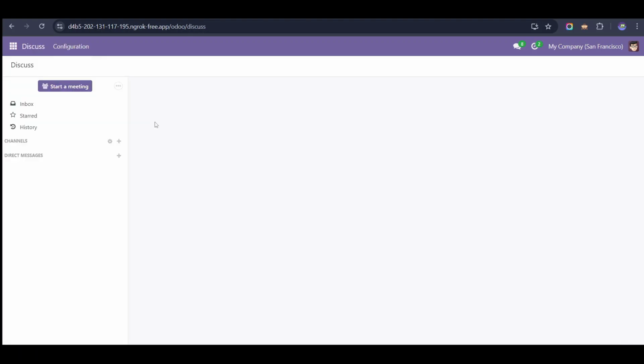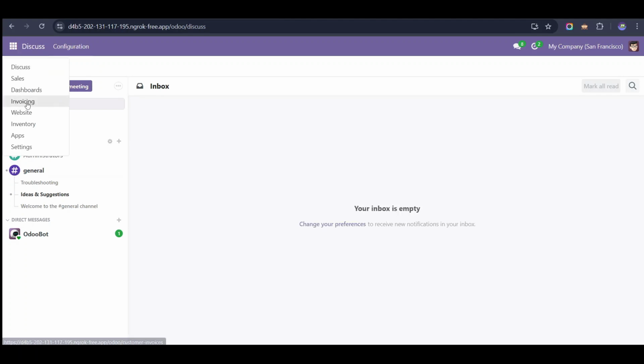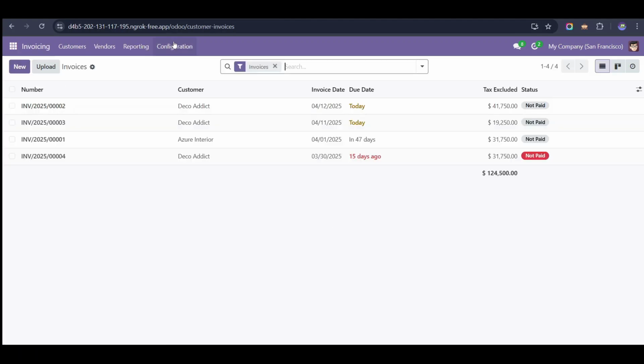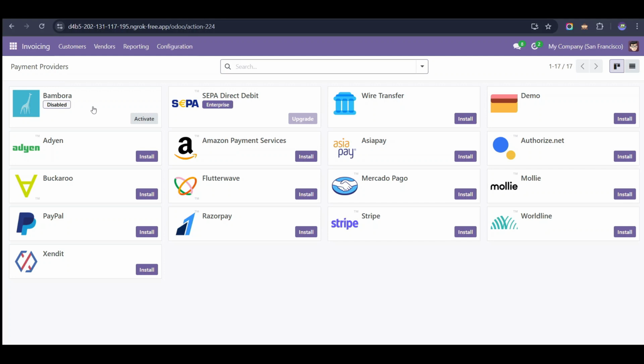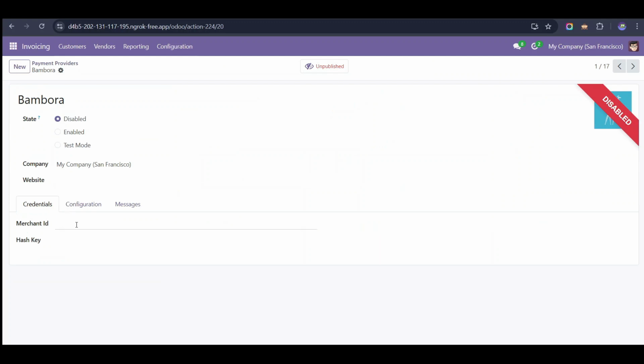Once it's activated, you have to go into the settings in invoicing. Click on configuration and move towards the payment providers. In payment providers, you can see that Bambora as a payment provider is added. Now for activating it, you will need credentials of merchant ID and hash key. Now these credentials you will get from the Bambora website itself.